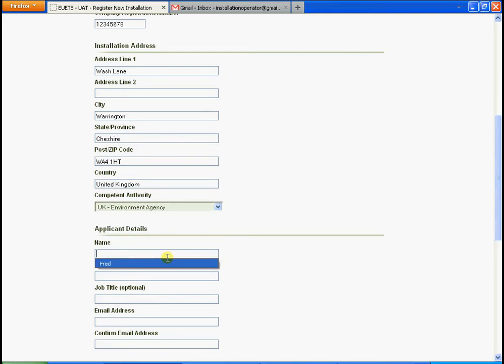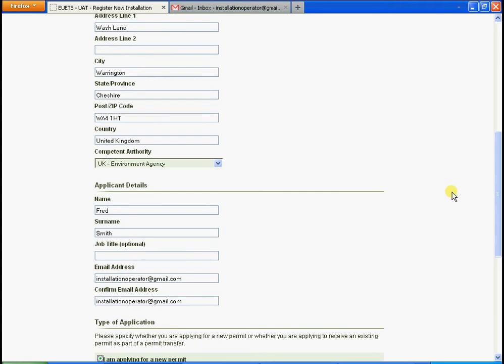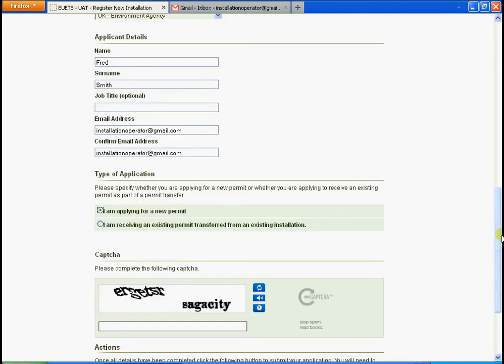I'm then prompted to add details for myself, in my alter ego as Fred Smith, and to provide an email address. It's very important that the email address you provide is valid, as the next step in the process will be for the system to validate that email address. So make sure that you've entered the correct email address in there, and you will receive that email.